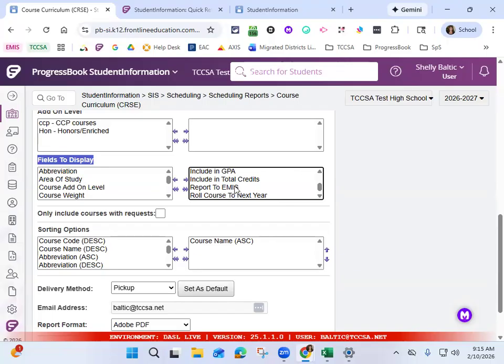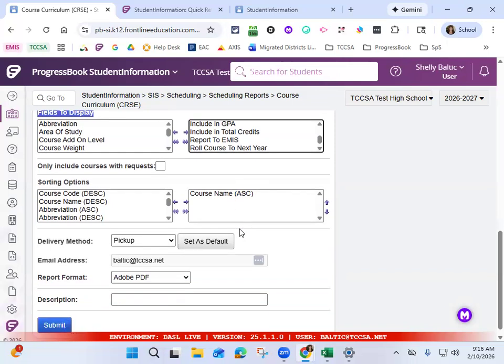And then our report to EMIS. Why is this important? Well, because classes like our study halls, our lunches, our case management classes, a lot of districts have a course called Athletes for Coaches. We don't want to report those to EMIS. Those are non-academic classes. Okay. And then the course name. I'm sorting by the course name. If you are a person that works with the course code, you can sort by your course codes. My codes are just numerical. I would rather see the course name.